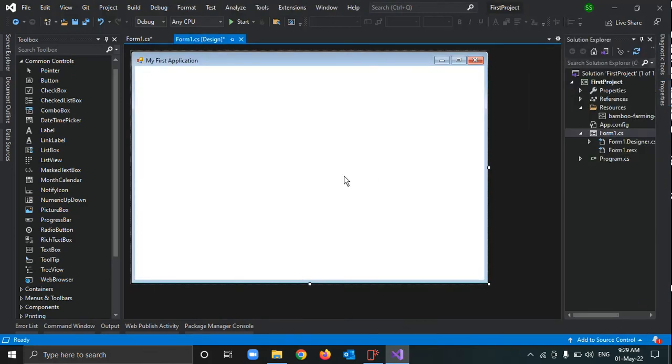So these are the basic properties that you need to know as a beginner for project development or whatever application you are building or developing.